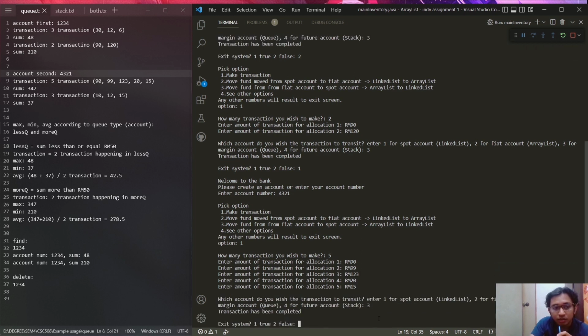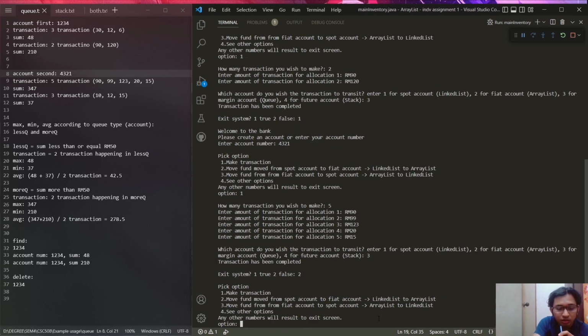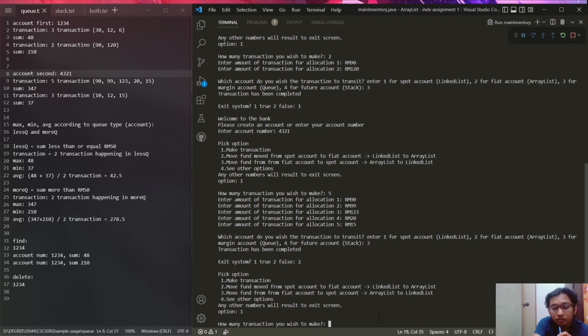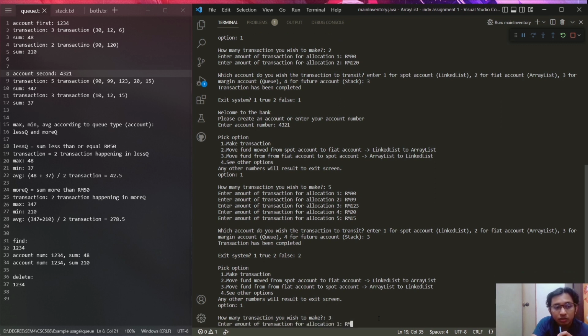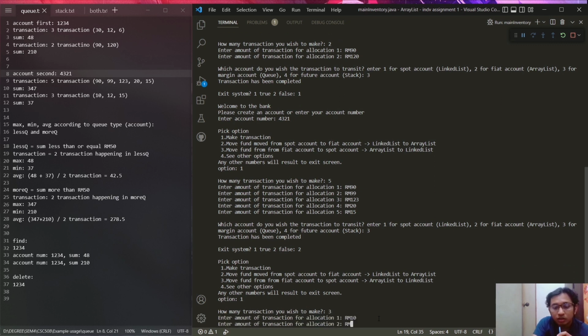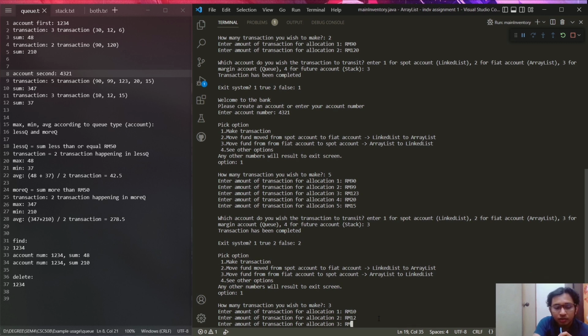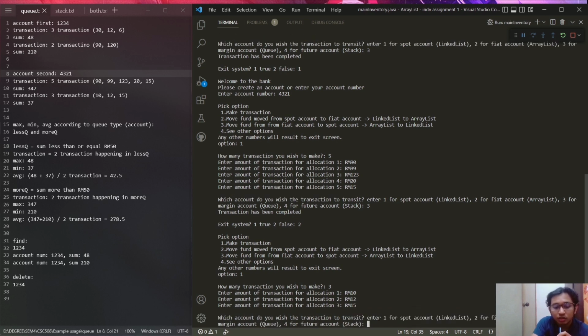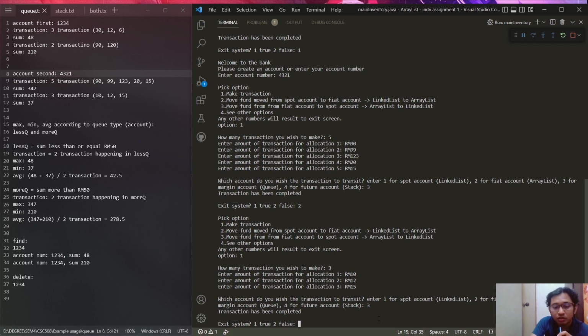So this is margin 2. Then we don't exit the system because we need to insert another 3 transactions. Make transaction, 3 transactions, 10, 12 and 50. So margin account, which is 3, and then we can see it.